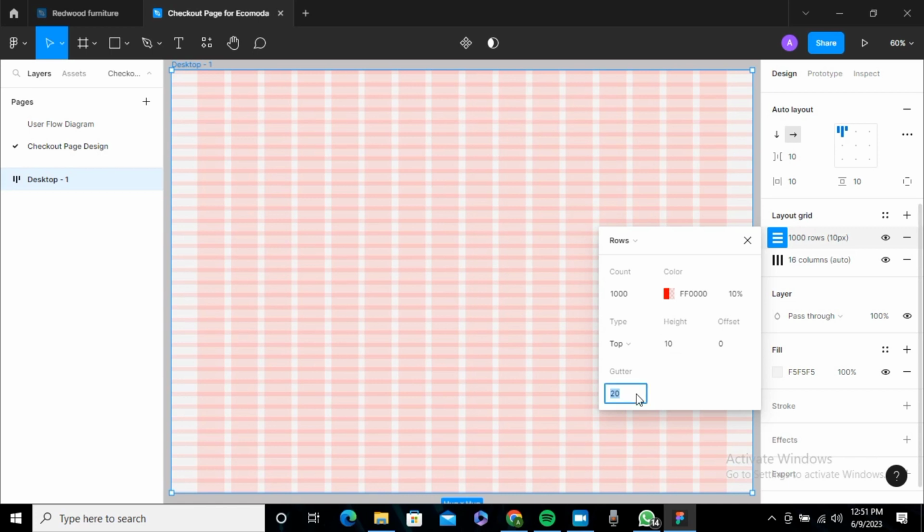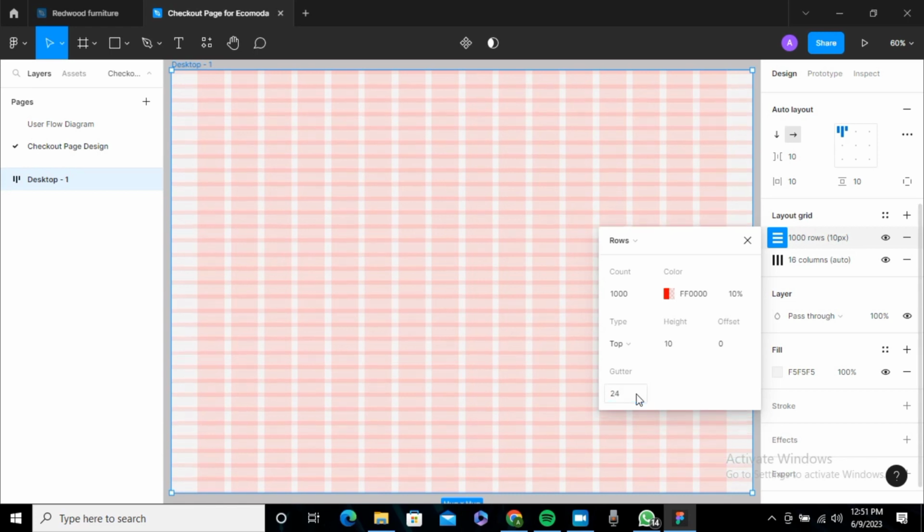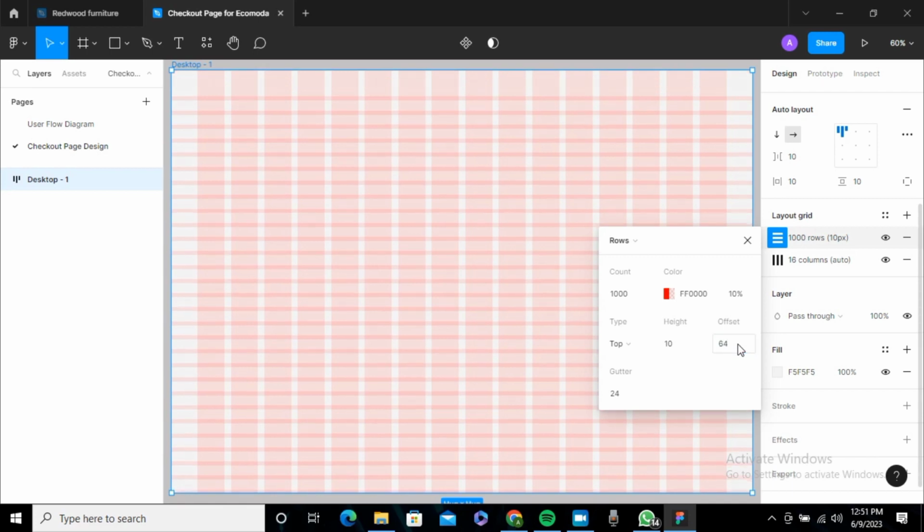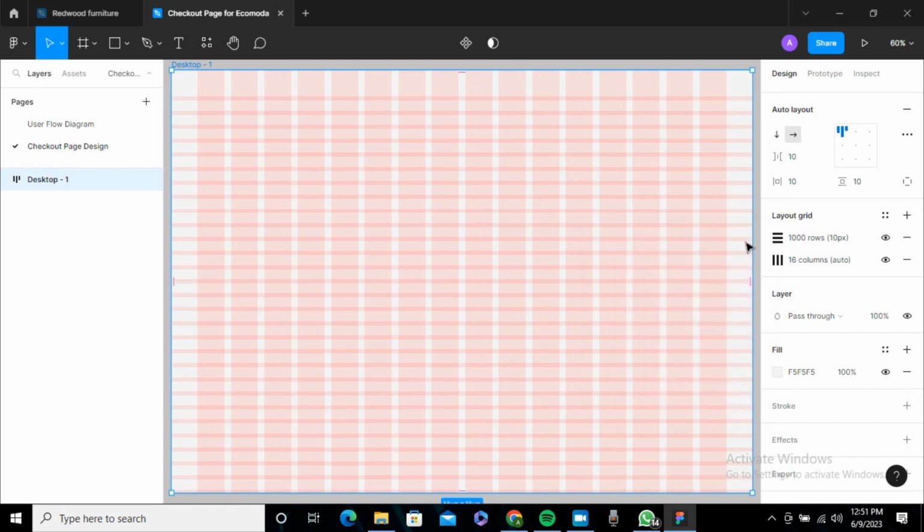Then I'm going to set the gutter to 16. Sorry, I'm going to set the gutter to 24 like this. Then I'm going to set this to 64 like this. Okay, so I've applied my grid.